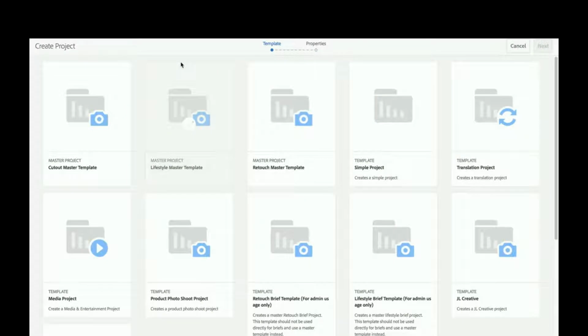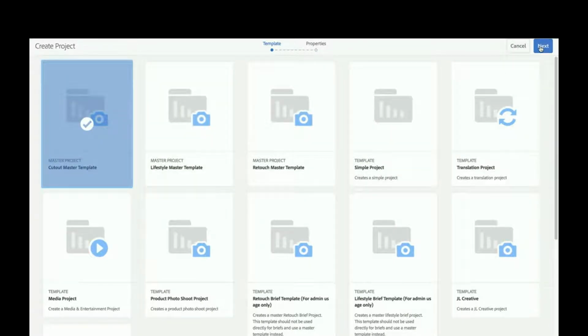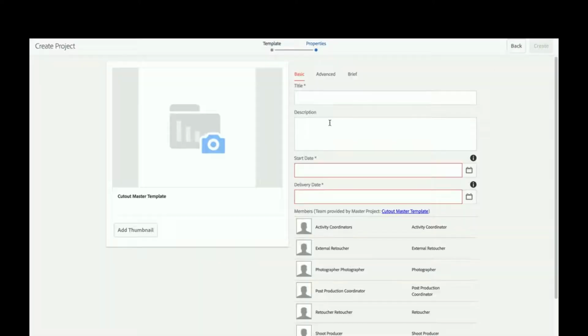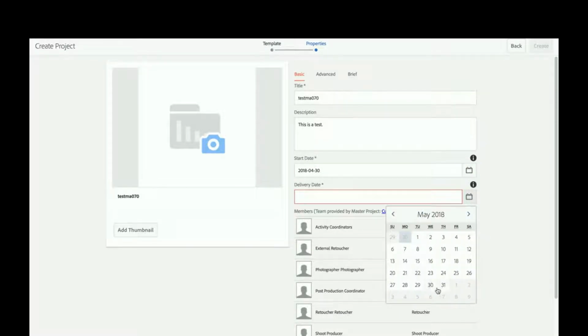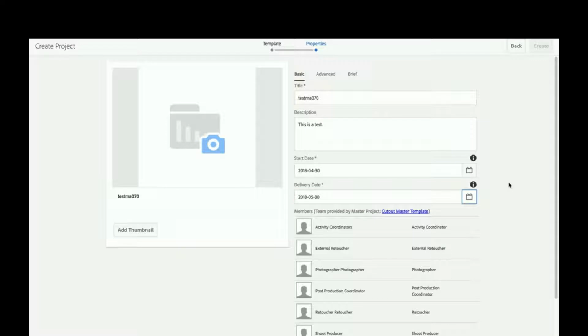This is a wizard that allows us to create a brief for a cutout, for example. There are three other types of brief that we can raise, which is a lifestyle brief and a retouch brief. So let's start with the cutout example. I can give it a unique name of anything, so I'm just going to name it Test MA 070. Give a little description about it, and then I'm also going to give it a start date using the date picker, and then a delivery date for that photo shoot. So delivery date could be delivery to the website, for example.